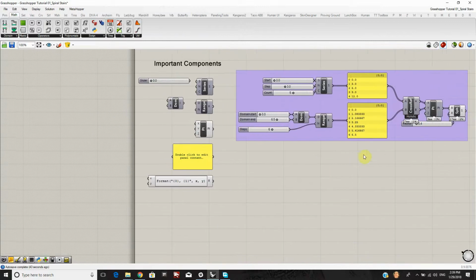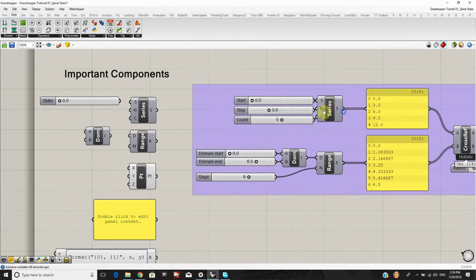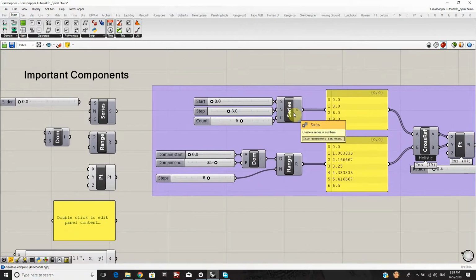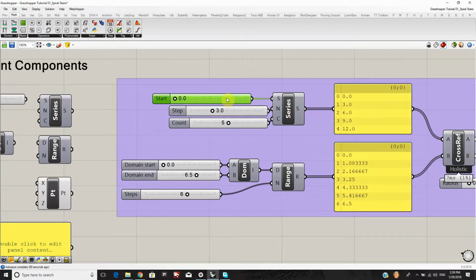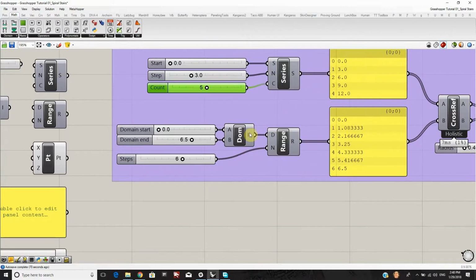Okay, let's get into the function of series and range. So here you can see we made a range that starts from 0, and each step is 3 and the count is 5. So the outcome is 5 numbers, and the space between the steps is 3. So we got that one.